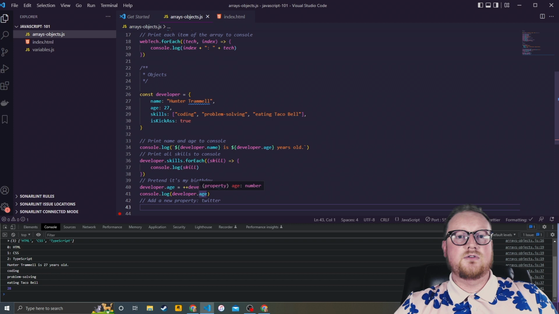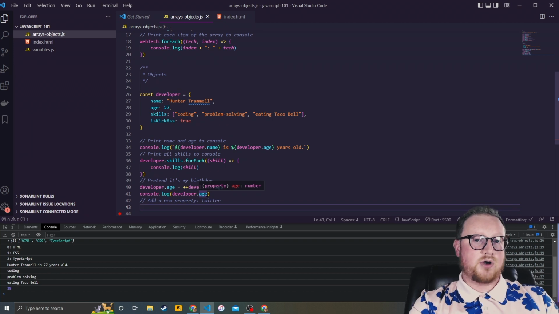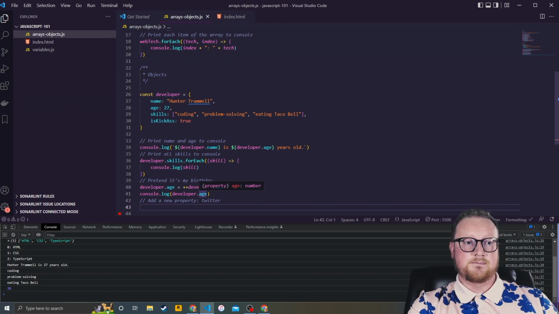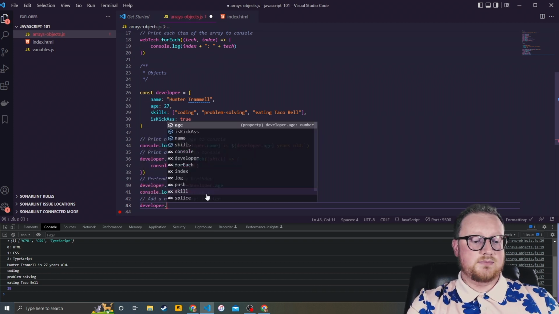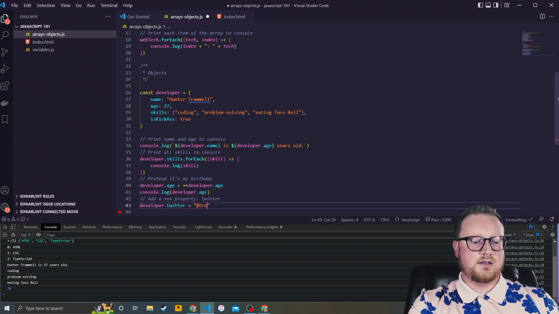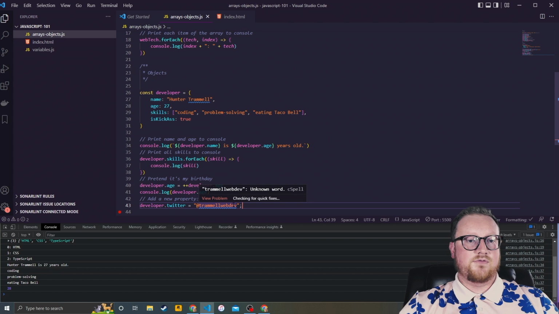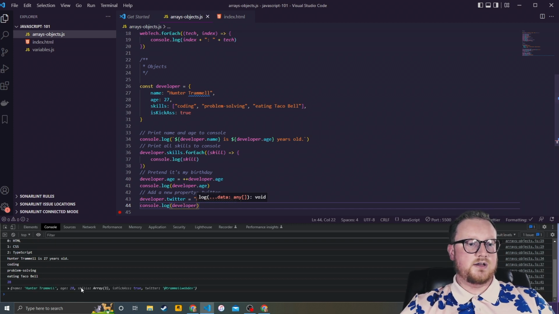What about if we wanted to add a new value? I realized that after I built my object, I probably should have included a section there for a Twitter handle because a lot of developers use Twitter. So how do I add a new property to an object if I've already created the object? Easy. I can just say developer dot and add in my new property name, so developer.twitter equals, and then I'm just going to provide a string of my Twitter username. So now if I console log my developer object, we'll be able to see this new property appear.